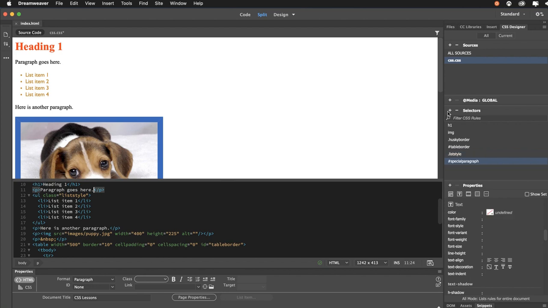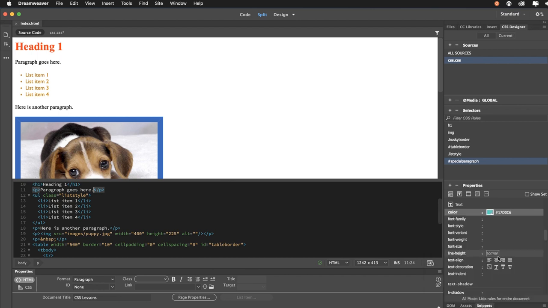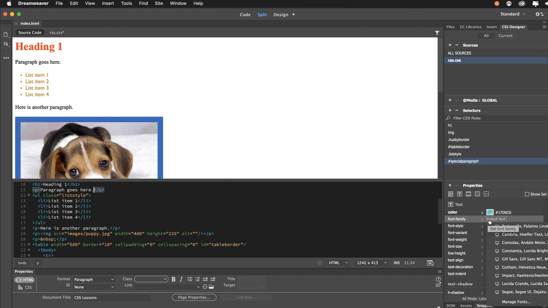Special paragraph. And let's see here. Again, I don't want to get too crazy, but I will go to my text properties. I'll give it a color. And we'll make it kind of sky blue, aqua. Font family, let's see here. Let's go with impact. Again, just go with fonts that are on your computer. These fonts are loaded on my computer, so I can access those.